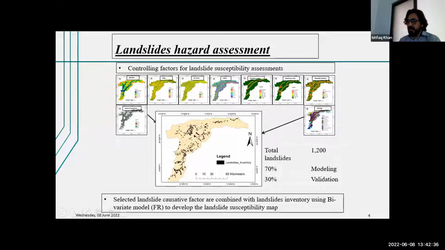Here we have the land use, land cover map. This is the elevation map. This is the slope map. This is the curvature map. Then the aspect map. Then we have a fault map, a road network map, a drainage network map, and a geological map, meaning the lithology of the area.